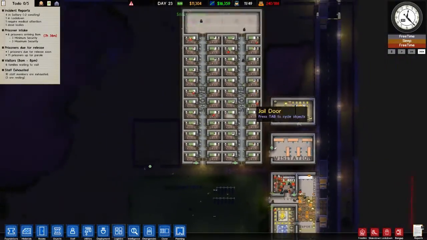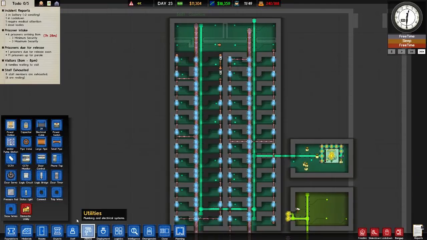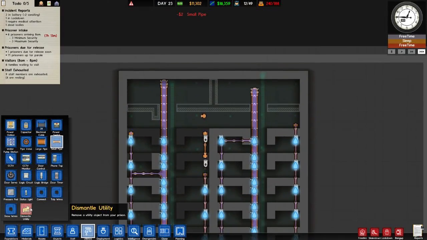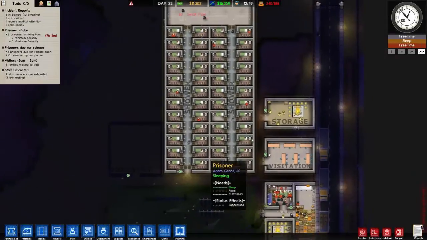We still don't have enough prisoners. Shit. Get that in there. What is this? The fuck is that? Get that out of here.